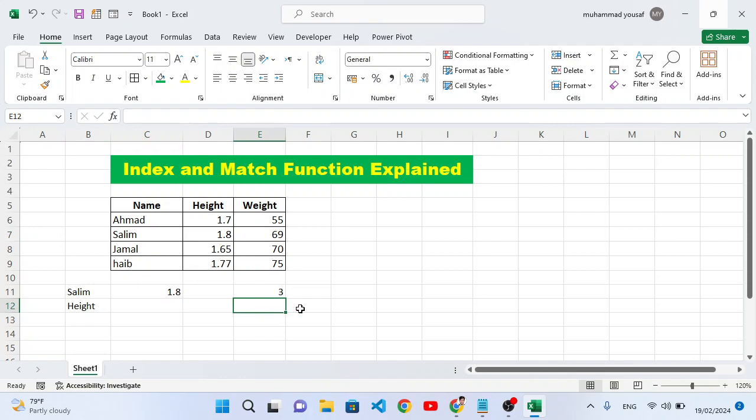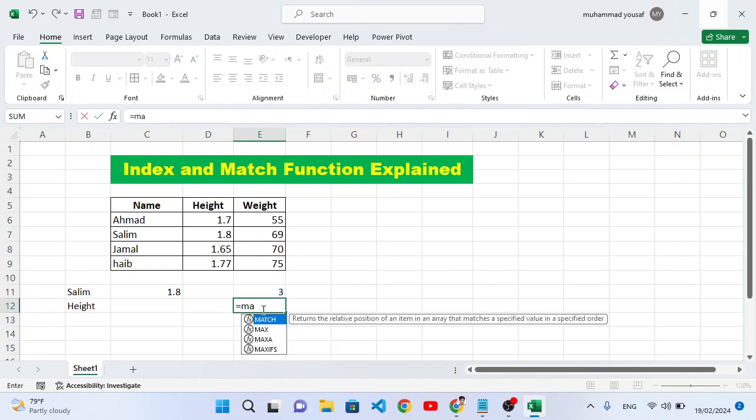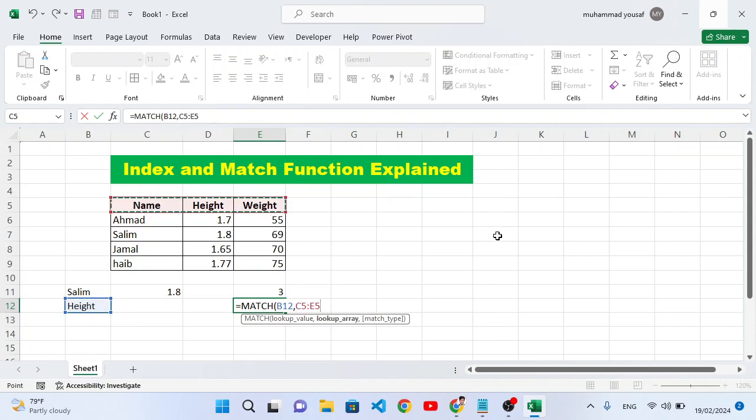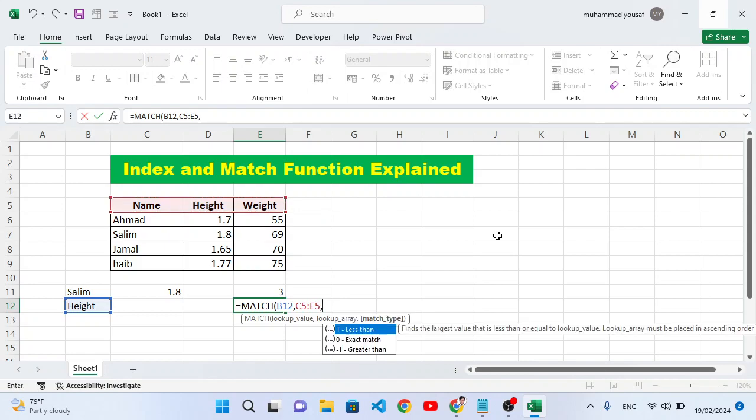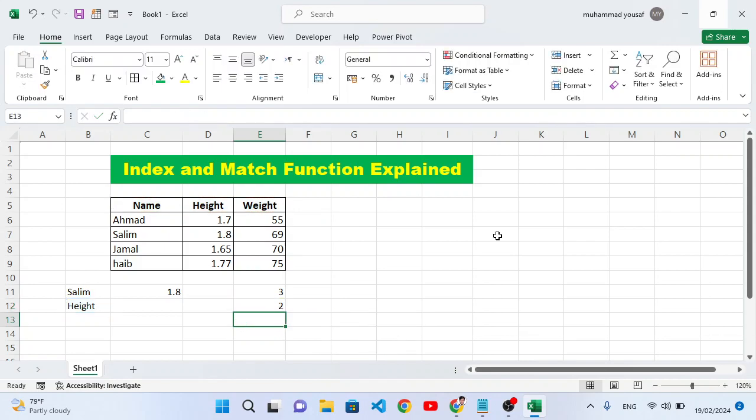Now let's find the column, in which column the height exists. So let's write equal to MATCH, open it. First the lookup value, height, comma, array. We will select the header array, comma, 0. So the result is 2: the height exists in the second column. This is how we can use INDEX and MATCH.